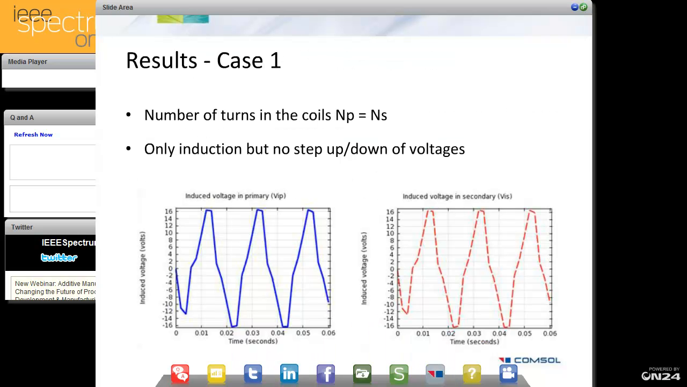And looking at the results for the first case here, we have an equal number of turns in the primary and secondary, and so we only have inductive effect, but we have no step up or step down effect of the voltages. And that's really a test where we push the core deeply into saturation, and that can be seen when looking at the results curves here. Even though we have a sinusoidal excitation, results are far from sinusoidal.